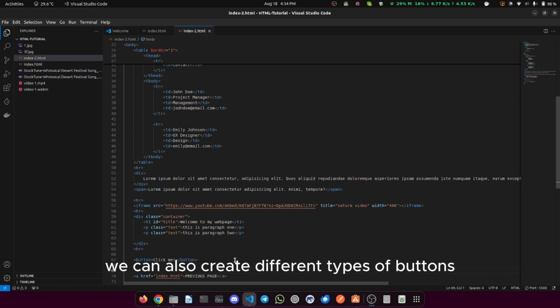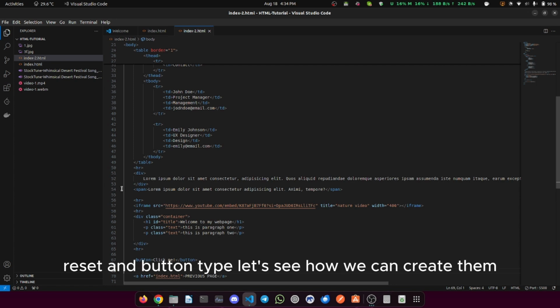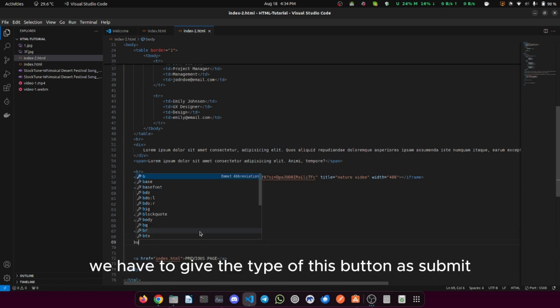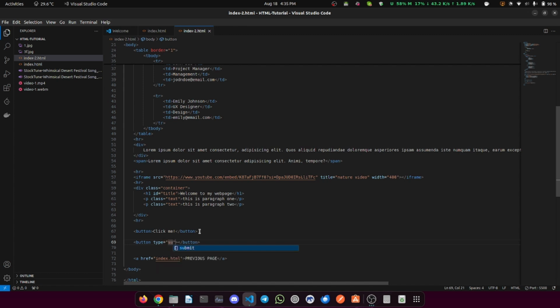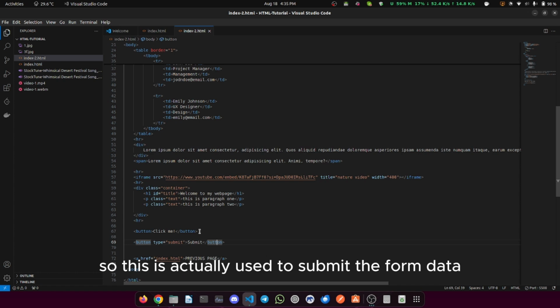But in HTML, we can also create different types of buttons that serve different purposes. There are basically three main types of buttons in HTML: submit, reset, and button type. Let's see how we can create them. For creating a submit button, we have to give the type of this button as submit. Let's give the text as submit as well. So this is actually used to submit form data.